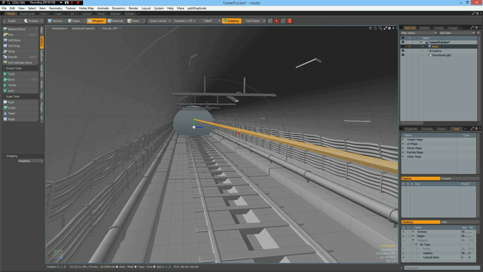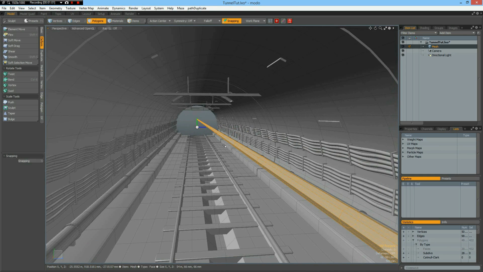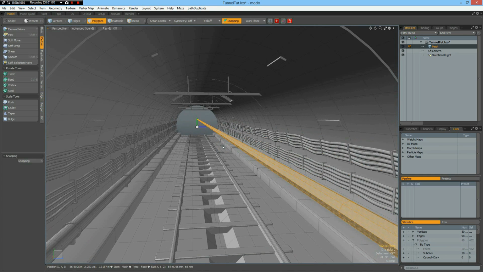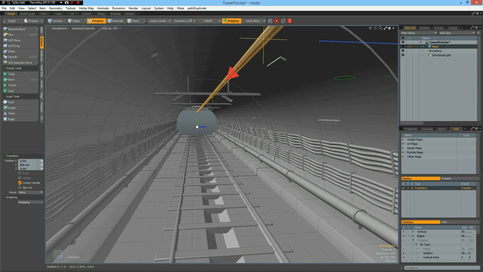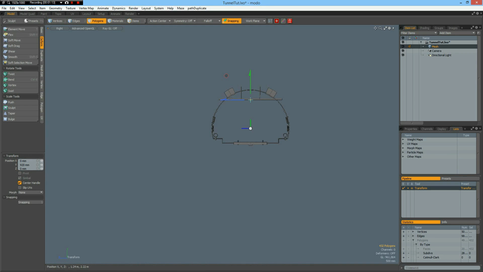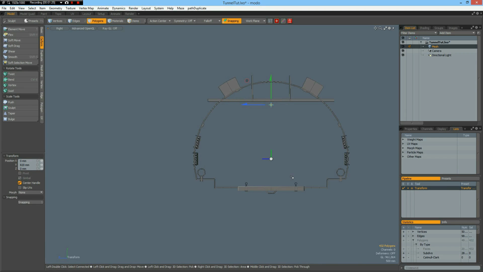Okay, next I will probably bring this up a bit. You will understand what I'm doing in a minute. So W key and bring this to here. Yes. Okay. Now this is just a straight tunnel which looks a bit boring.